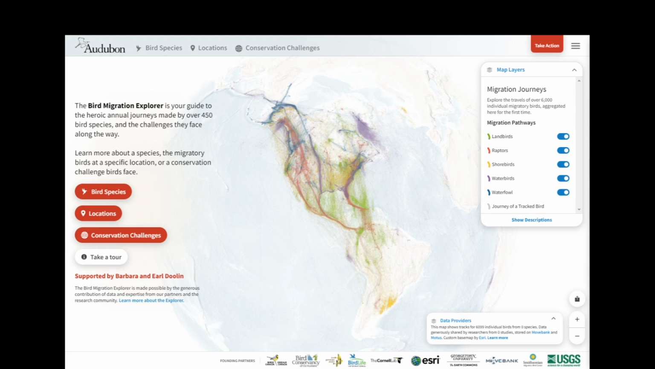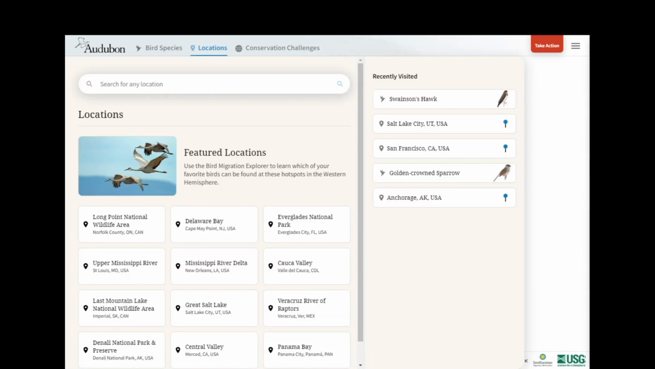You can start by clicking on the orange locations button on the screen or at the top of the screen. This will open up the Locations Explorer panel. You could start out by exploring one of these featured locations. These are migration hotspots around the hemisphere that make a good connections map. These featured locations will be rotated over time so that lots of different places can be shown.